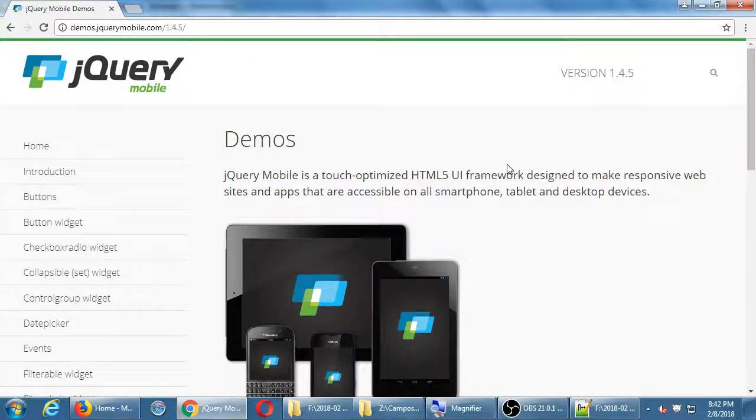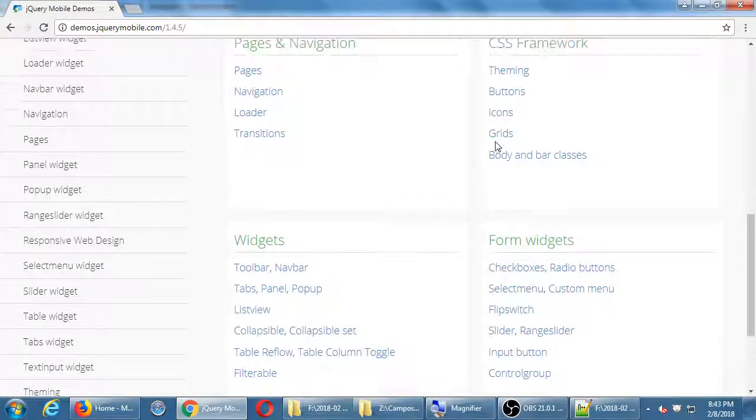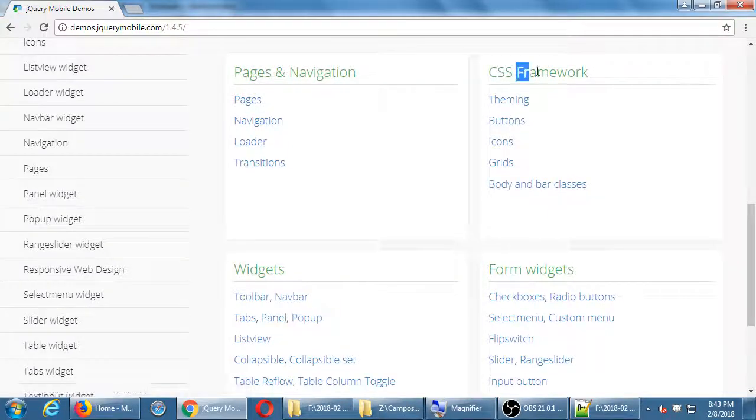On the left side, or on the bottom table of contents, we have all of these possible things of what we can do. If you scroll down on the table of contents over here, I'm curious, over here under CSS framework, icons. So here we will see the full list of all built-in icons and how we can create our own icons. So let's look at this for a moment. Under CSS, click on icons.